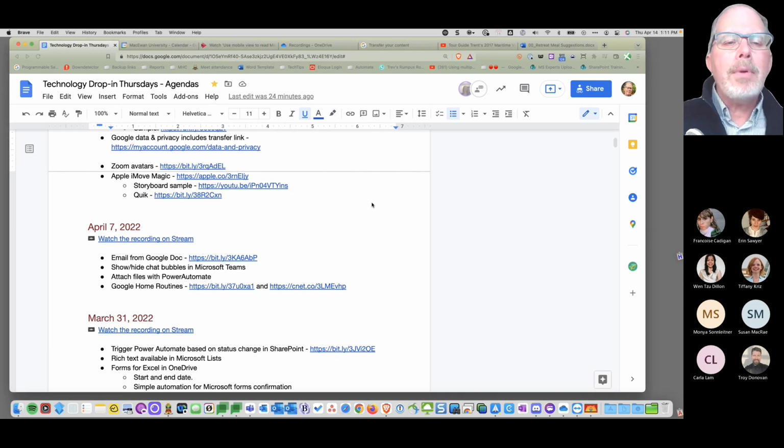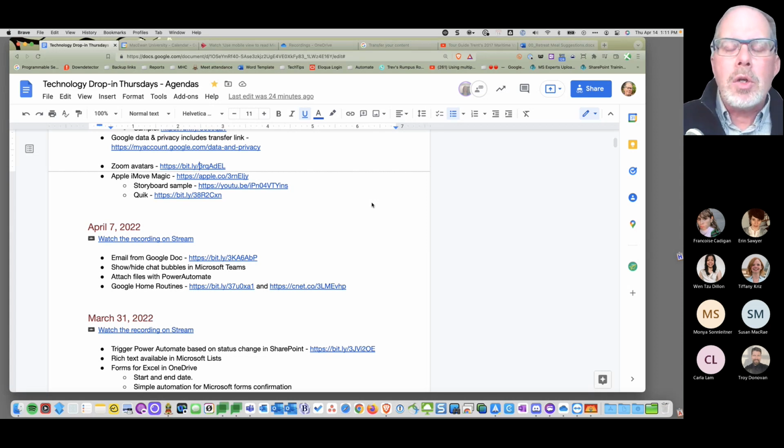So Apple just released iMovie Magic, which basically means they've updated iMovie and created this product where you can choose your videos and photos and then say, make me a movie. And it uses its artificial intelligence to go through and do all that. Let me just do a quick screen share and pull this up.